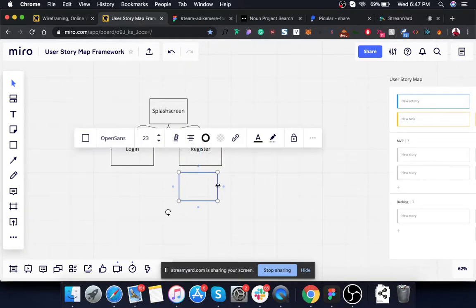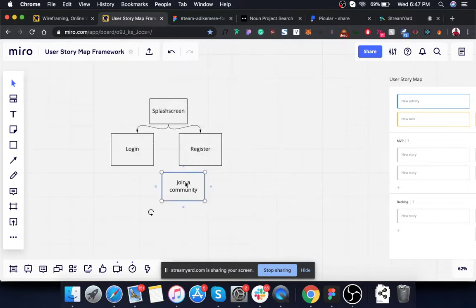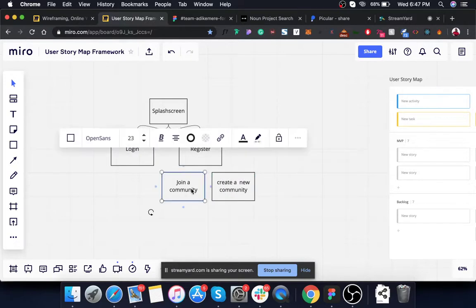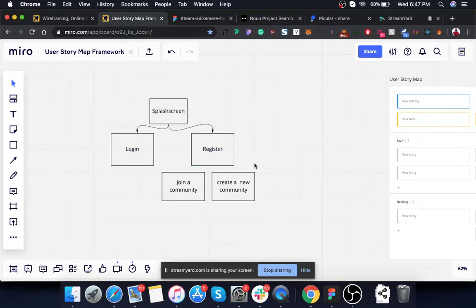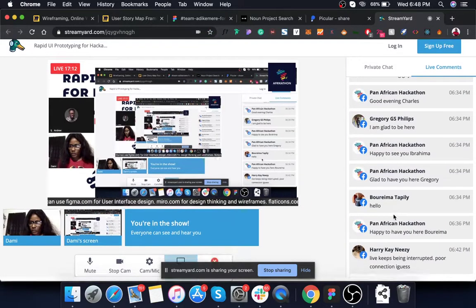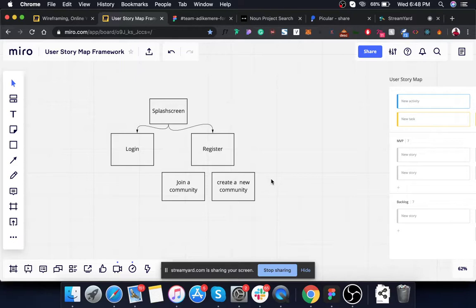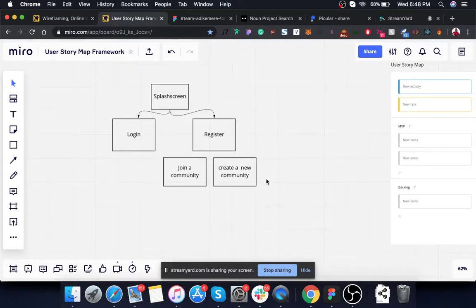All right, so after registration, what would I want each user to do? Either they join a community, or they create a new community. Live comments are not coming in, but yes. So they register, they join the community, or they create a new community.